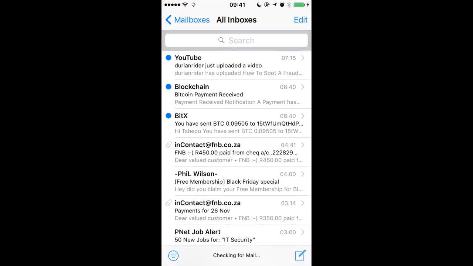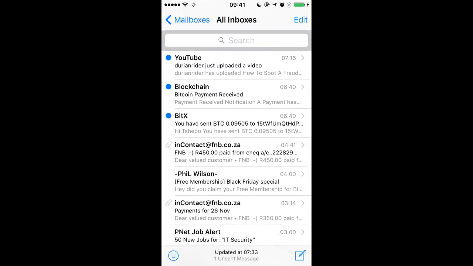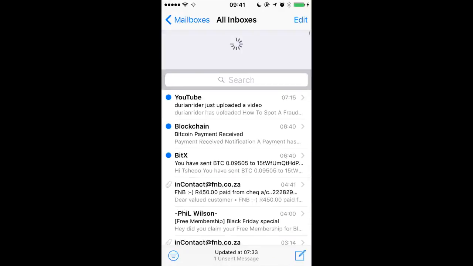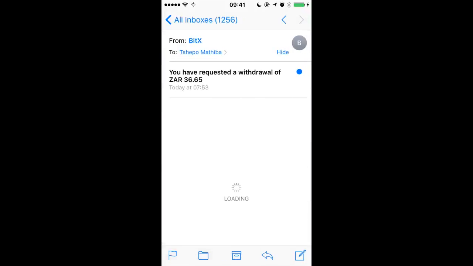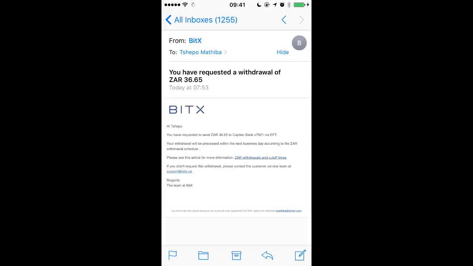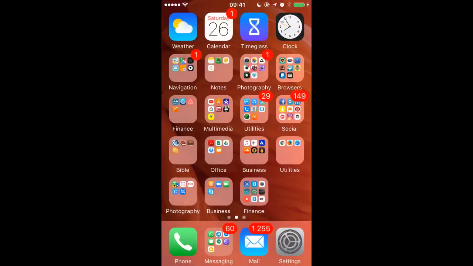I think I would have received an email already. Come on, email. Alright, see, the last time my mail synced was, yeah, there you go. You have requested a withdrawal of 36 and 65. Then it will tell me everything in there. Expected next business day, whatever. Yeah. So basically, that's how you do a withdrawal. That's it. As easy as that.